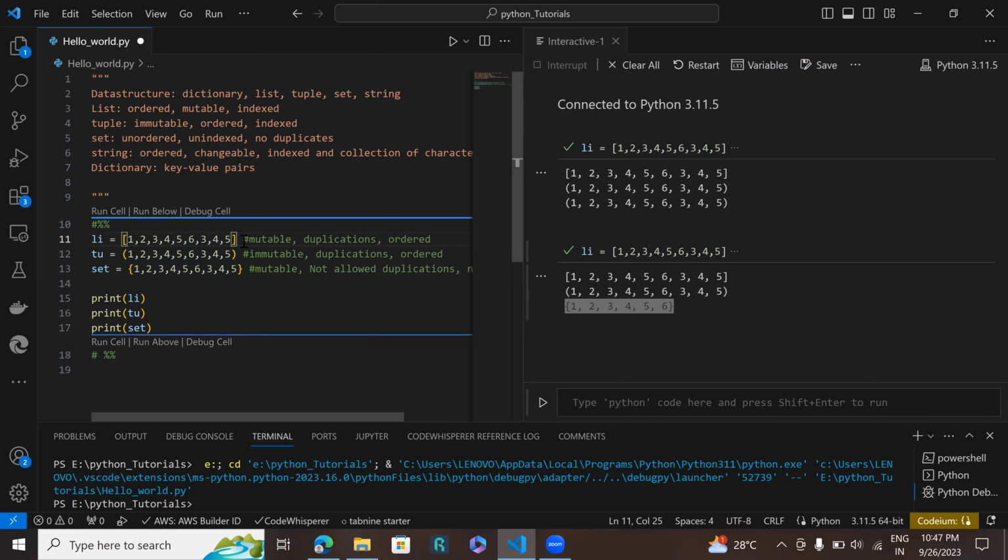Okay, let's go towards the next section, that is string. String is nothing but a list of characters. Why we kept it separate from list: if we see, they are mutable, duplication is allowed, they are ordered. One extra thing present with the string is that a lot of functions have been given to us with the string data structure. That's why we have it as a separate data structure itself.